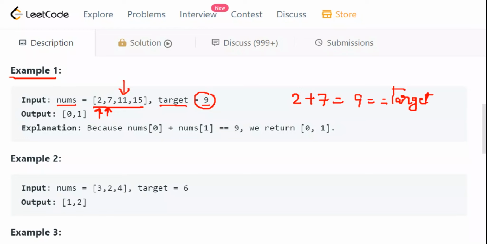That means we got the pair. So now what is the place of this? Its index is 0. What is the place of the other element in the given list? It is 1. That means you have to return 0, 1 as the output, the indices of the two numbers. This order may be 0, 1 or 1, 0. You can send it in any format, but you have to find the exact two values whose sum is equal to the target.